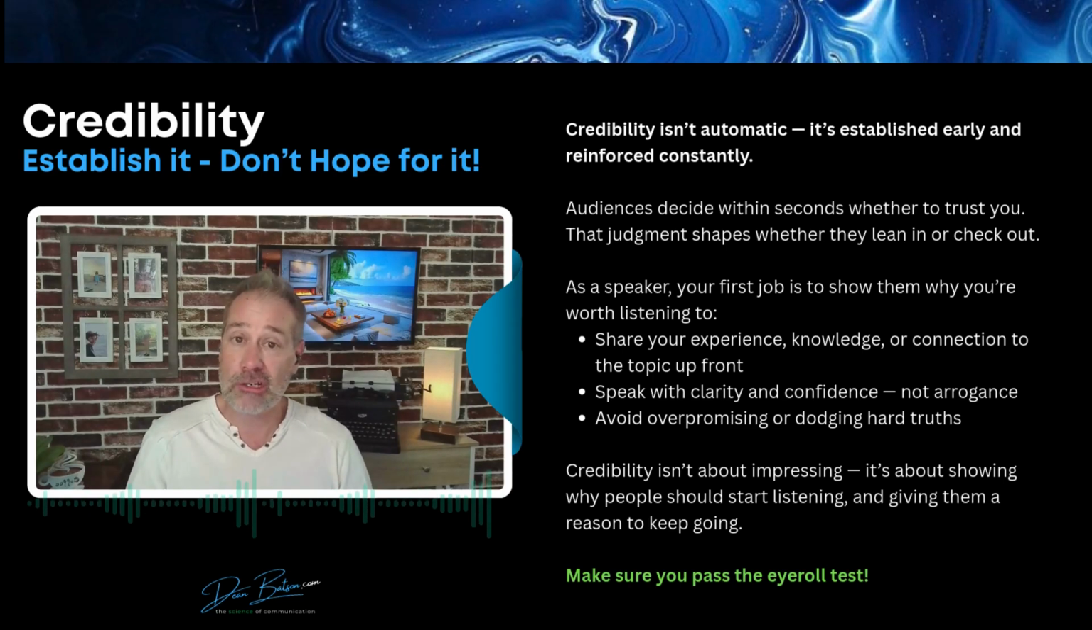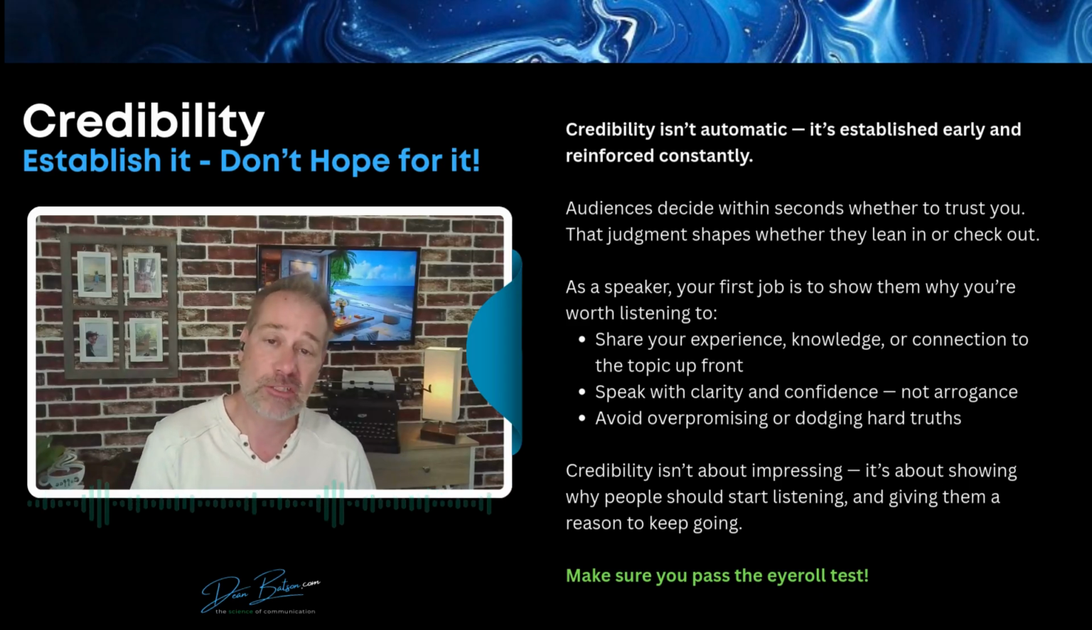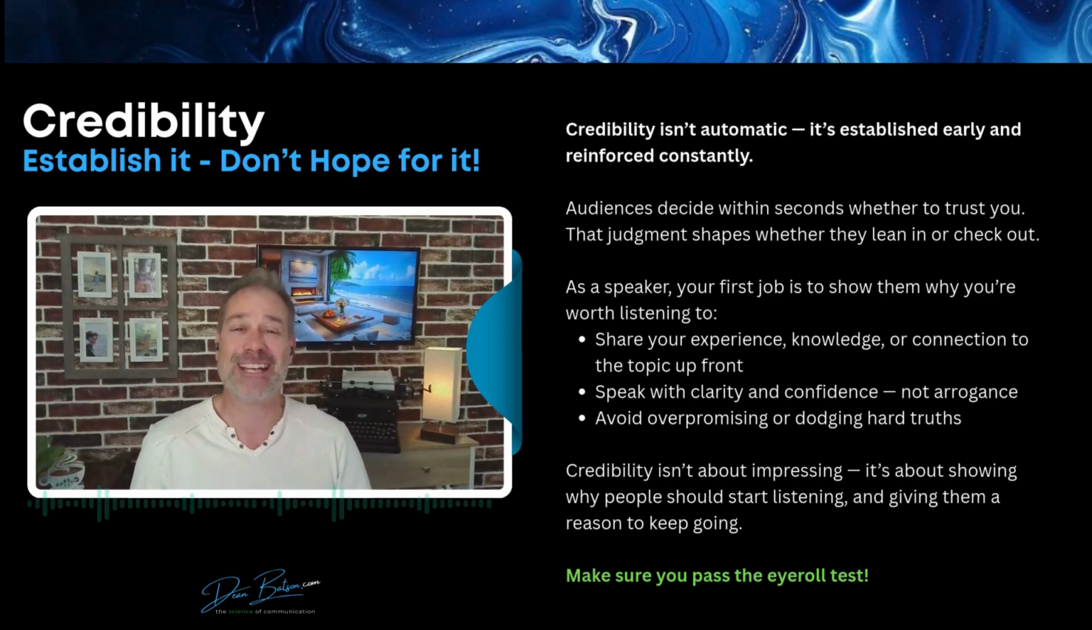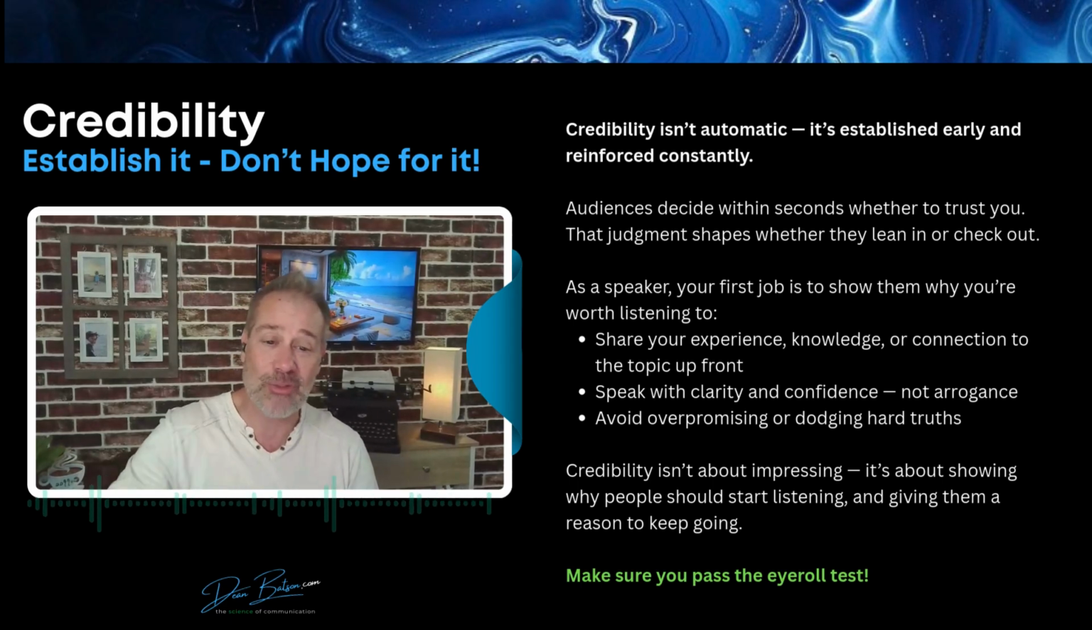So share your experiences, your knowledge, your background, your connection to the topic. Again, you don't have to be the expert in the topic, just be an expert in the framework that you are delivering it. Speak with clarity and confidence. That's why when you give a speech, you should practice. If it's going to be an impromptu speech, you should practice. What? How do you practice an impromptu speech? You can. We'll get into that in the impromptu section, but you can practice impromptu speaking right now and get ready for the next one.